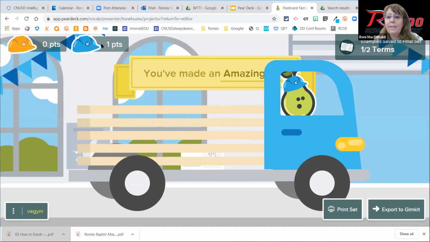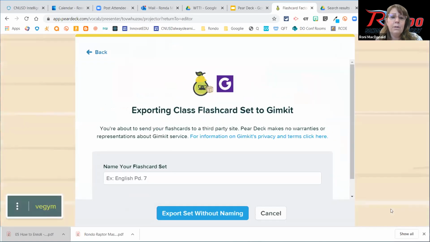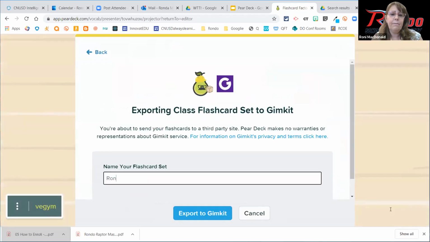And then when you're done, so Gimkit is a paid platform. So you could print the set, you could export it to Gimkit, but you can't do anything. You can do something for 30 days. They give you a 30 day trial. So if you want, you could just title it and export it. And then I can share it to Classroom, or I can go to the set in Gimkit.